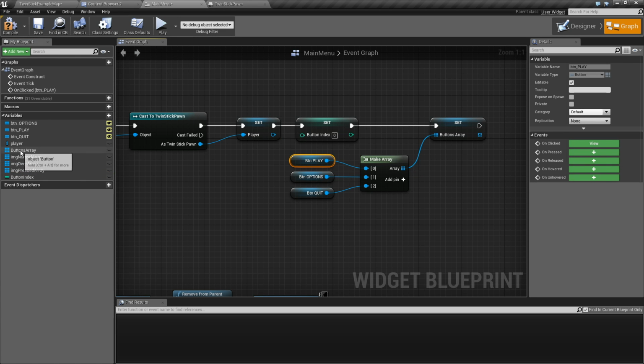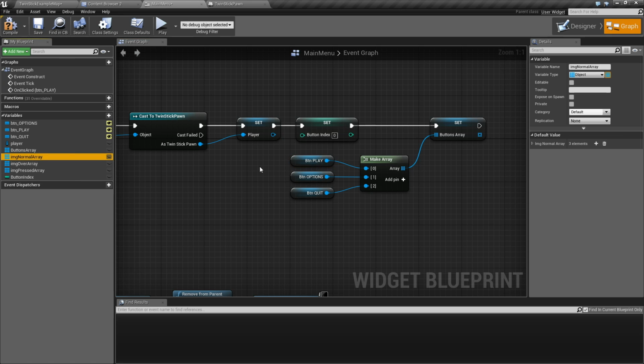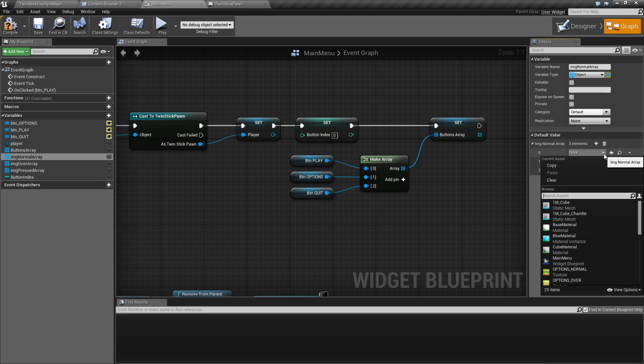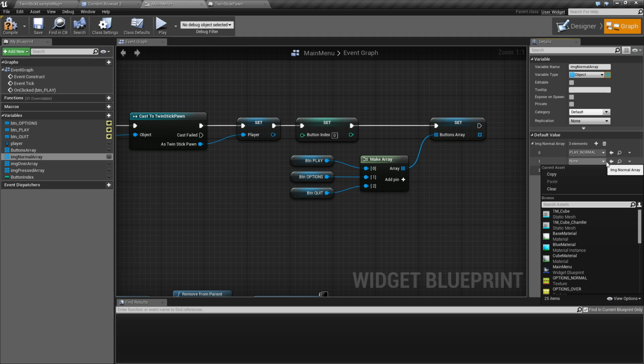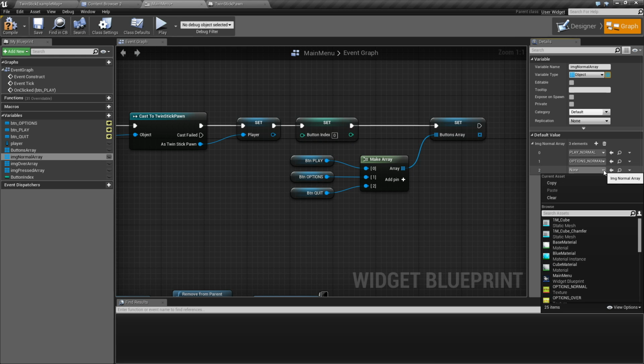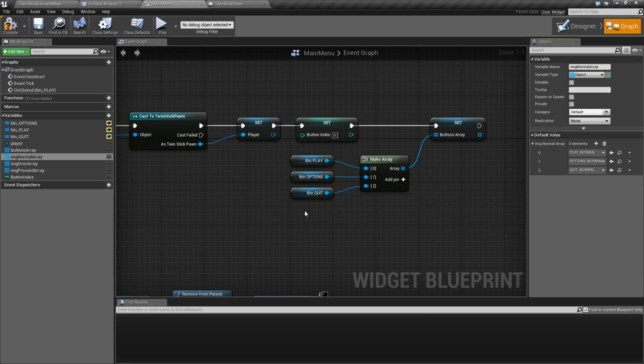So now select the image normal array. Compile first. Add just 3 elements, and now select play normal, then we're selecting the textures basically. The options normal and the quit normal in the same order as the menu. Do the same for the other two arrays. Add 3 elements.